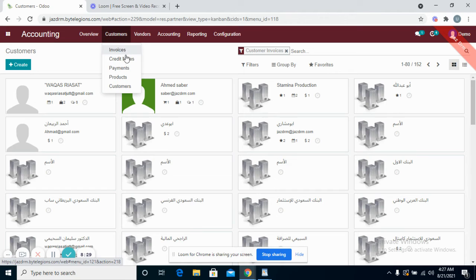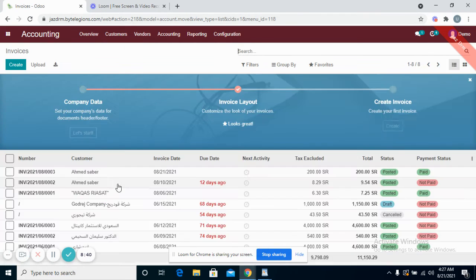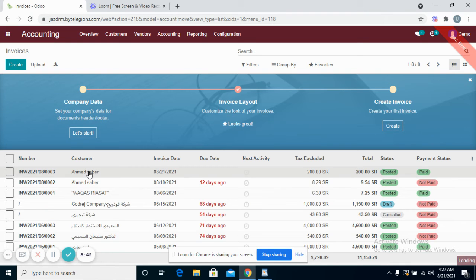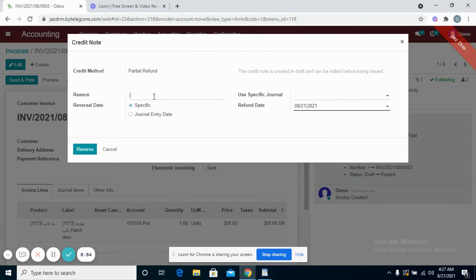The one important thing is credit notes here, both in the refund for customers and vendors. What we have to do is simply go to the invoices that we created a few minutes ago, simply select it, and here you can see the edit credit note button. Although you can reset to draft if you want to add something or make changes. But let's say the product is damaged.